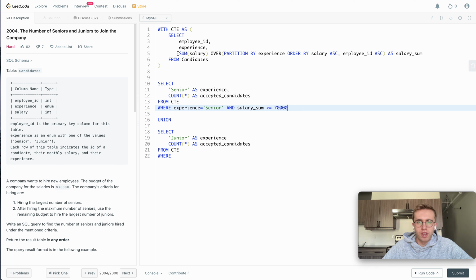Okay, so as we're summing up these salaries and selecting these employee IDs and their experience levels, the cutoff will be at 70,000. So this will stop evaluating once it hits 70,000. So now we're going to do another where clause, but in this case, we're going to set this to junior. So this is after we calculate the number of junior level candidates that we can hire after we calculate the number of senior level candidates that we can hire.